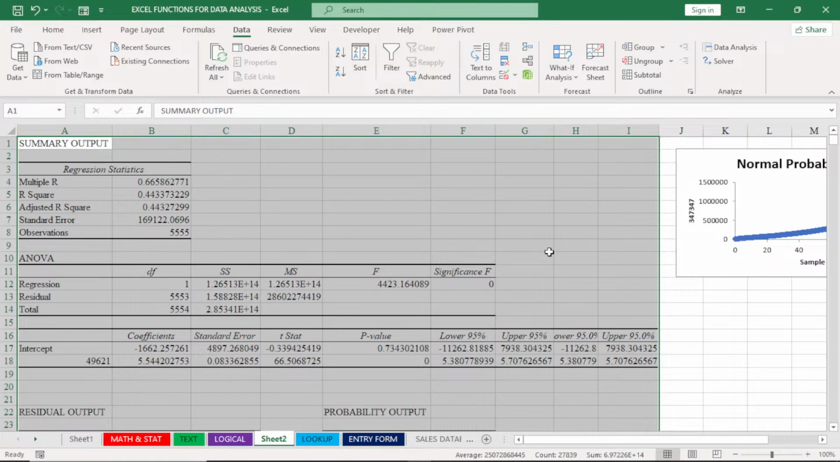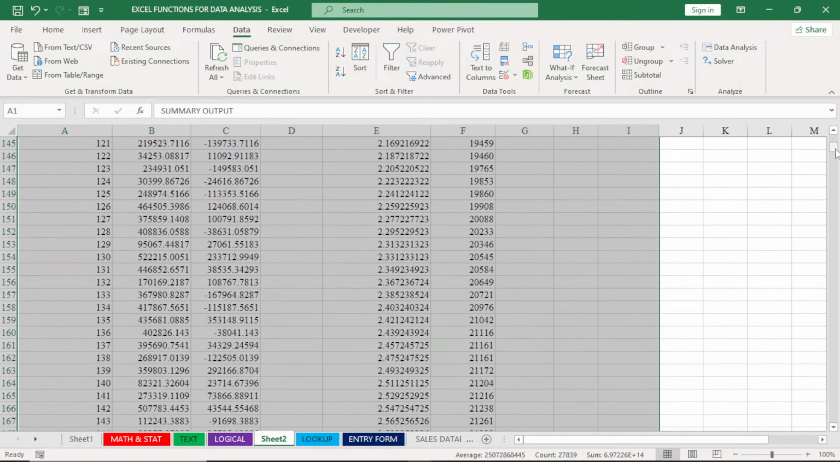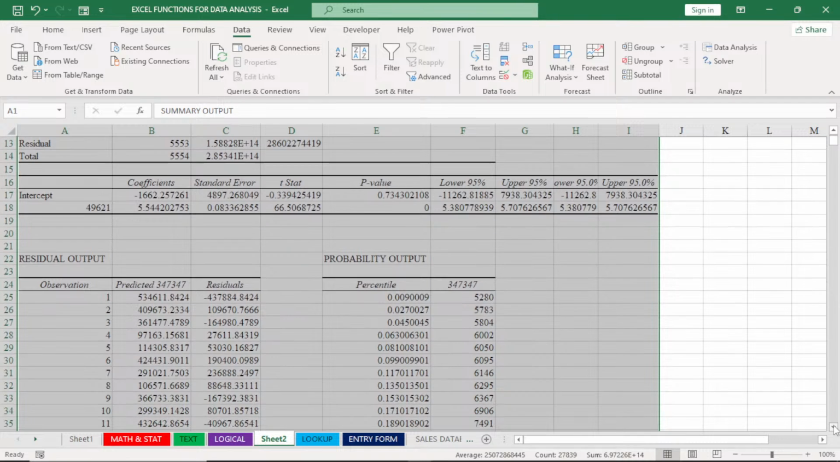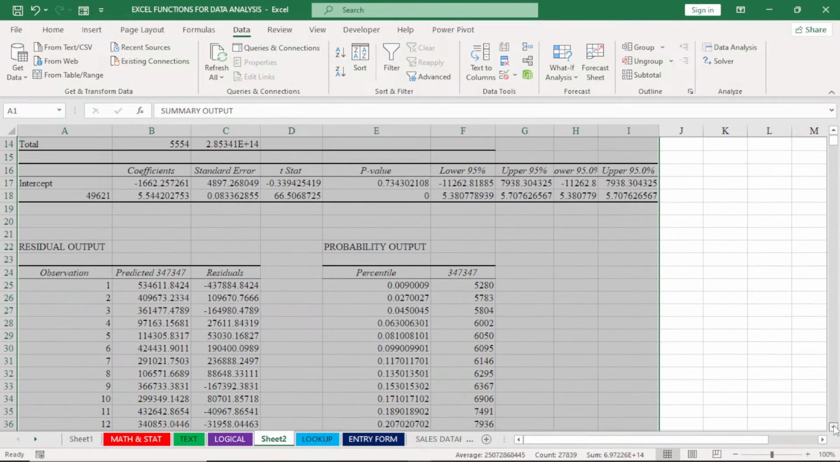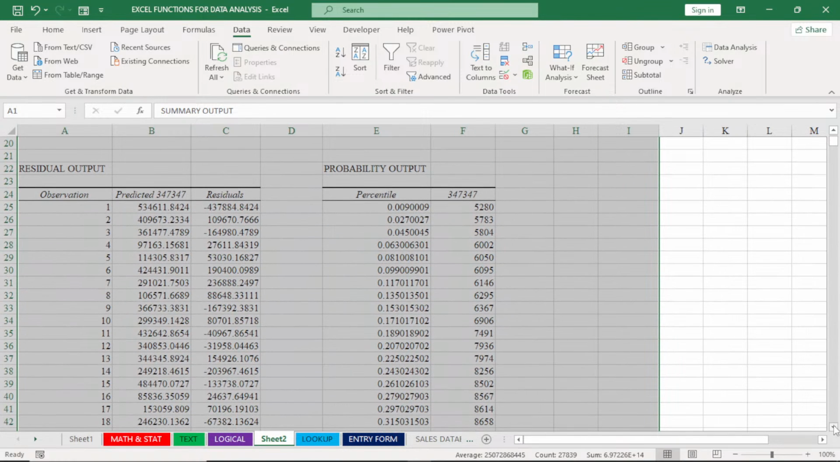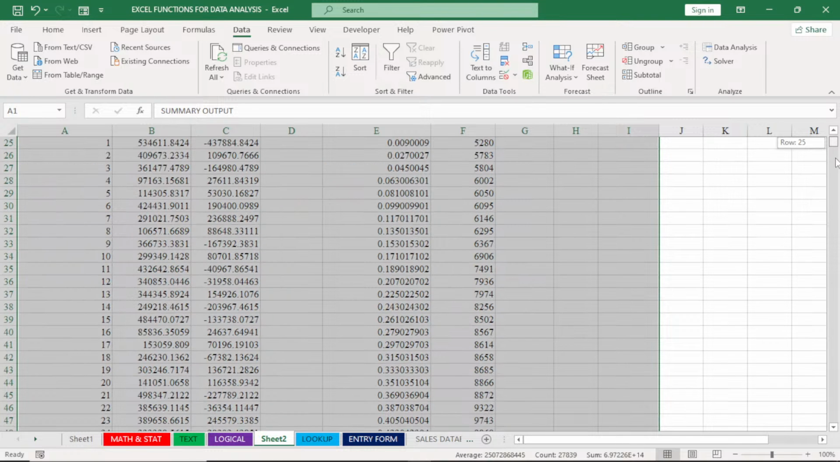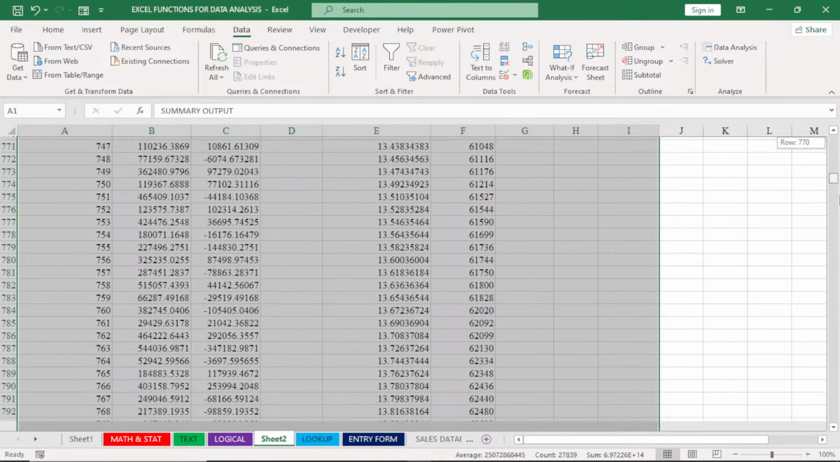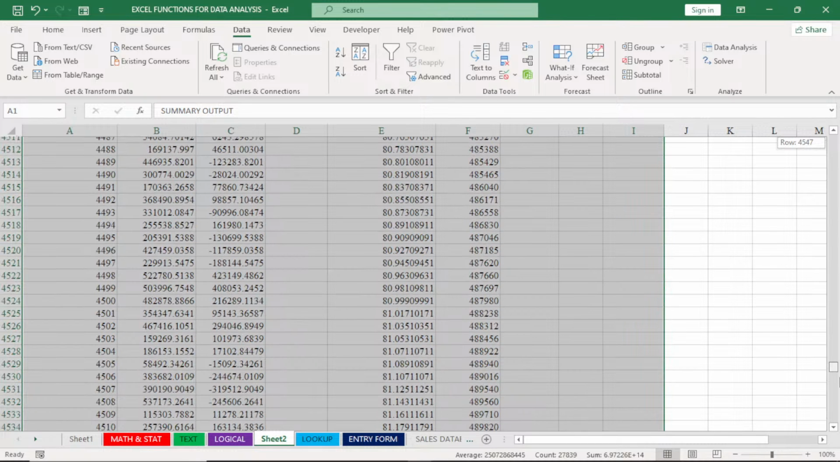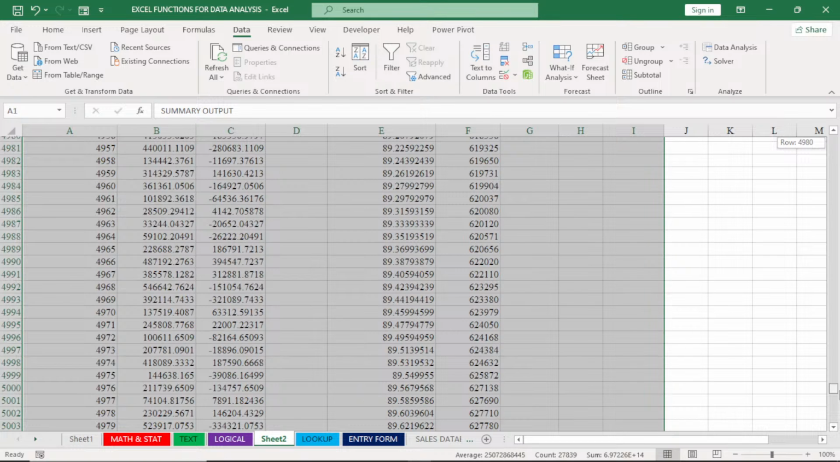Now we have this to be our summary outputs, and we have this to be our residual, the probability output. These are results: the percentiles, the observation, and the predicted. This is the predicted, like we have here, observation 1 down, the predicted values. We have it down till the last data set.